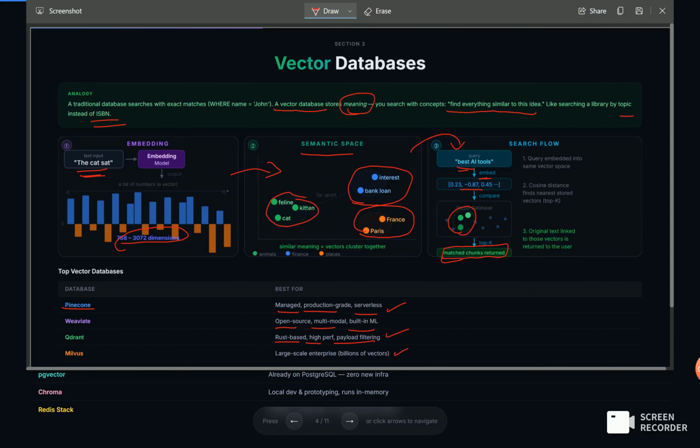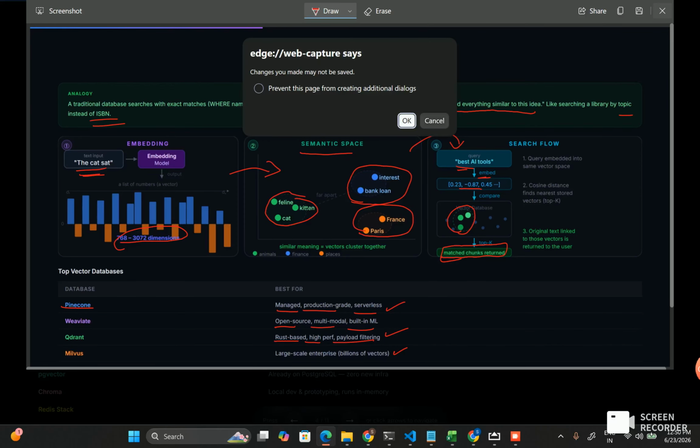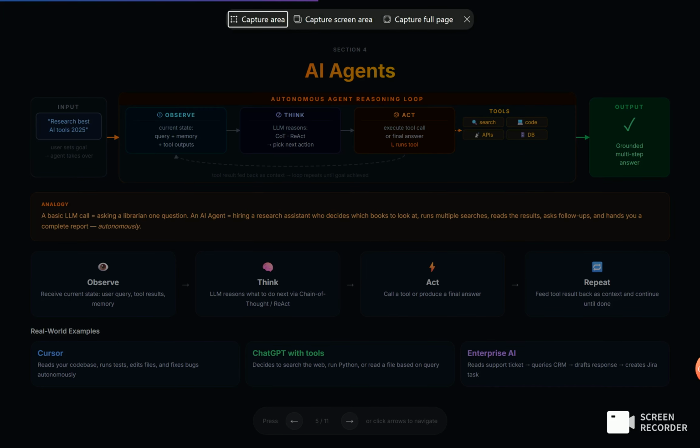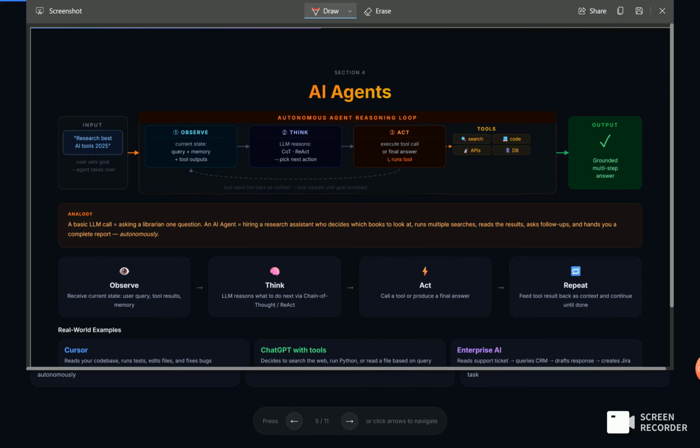Now let's jump on to the next segment, that is AI agents. A very interesting topic, but I'll give you a brief overview, not in detail, because this is the conceptual understanding that I want to make clear.